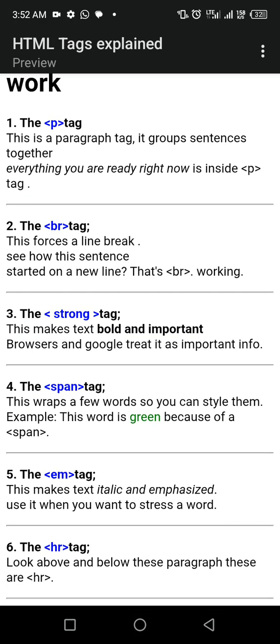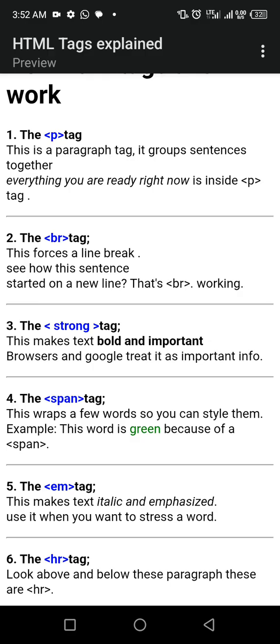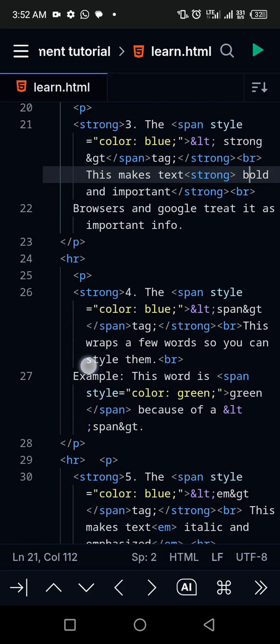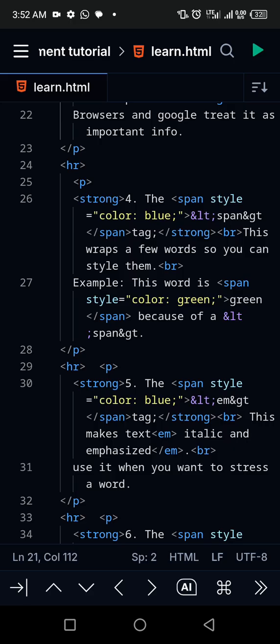Then the span tag, this wraps a few words so you can style them. Example, this word is green because of a span. You see this particular word green here, we made the color green due to the span tag, because it wraps some words and it helps you to style them. You can see the green is inside the span tag. We spanned it and we styled it.